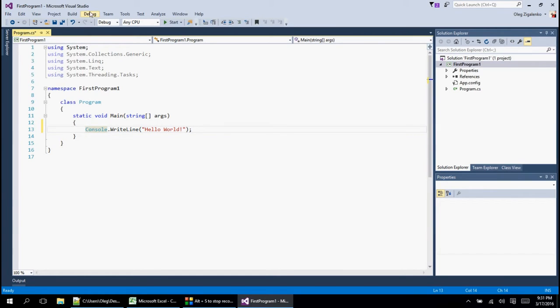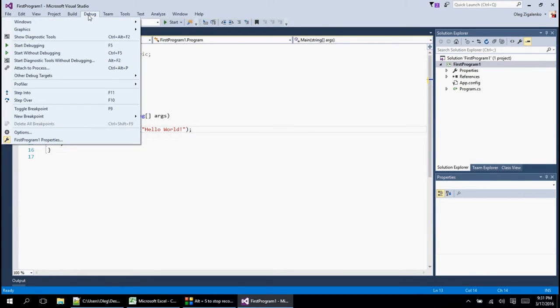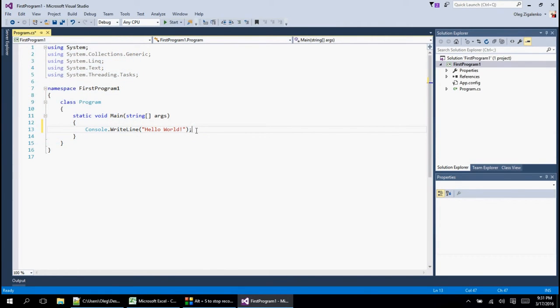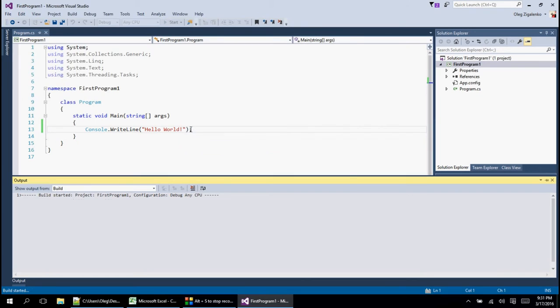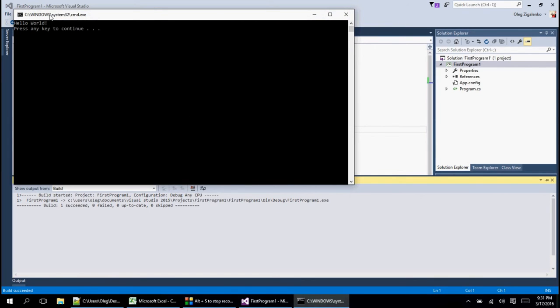If you go to debug right here, there's start debugging and start without debugging. And for now, we're gonna use start without debugging, or basically we're gonna learn to use Control F5. Okay, later we will use another option, but for now it's gonna work. So I will say Control F5 to run, and let's see our first program.